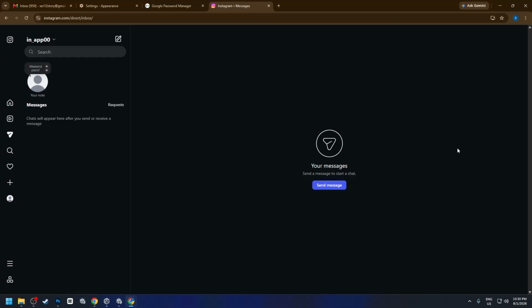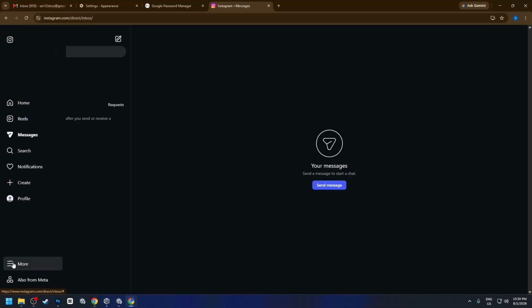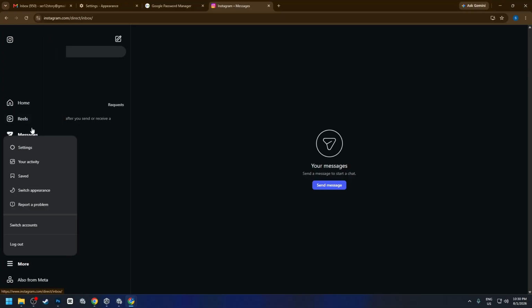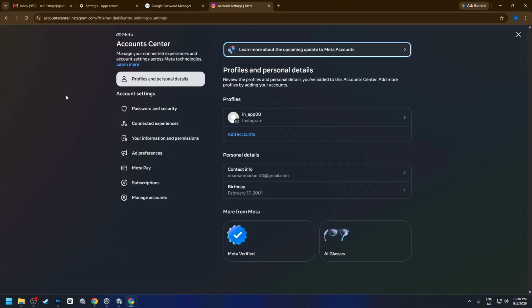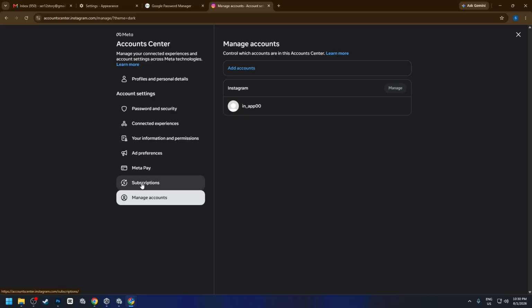So here is my Instagram. Just go to the more button and click right now on settings. Inside settings you will find account center. Click on account center right now and go here to the last option, manage accounts. Click on it like this and you will find here your account.